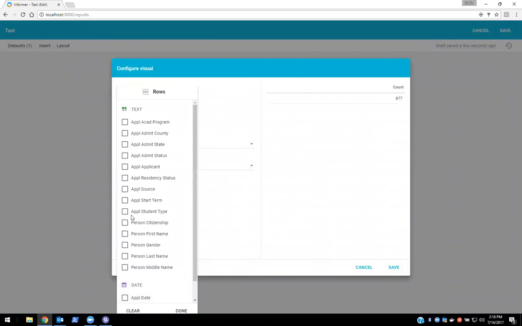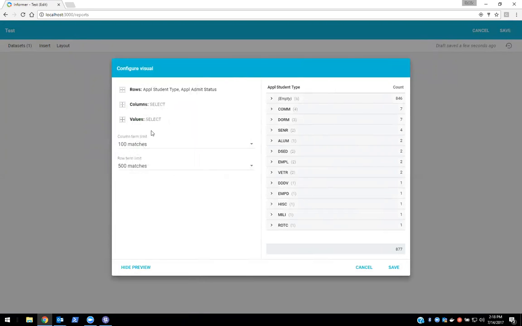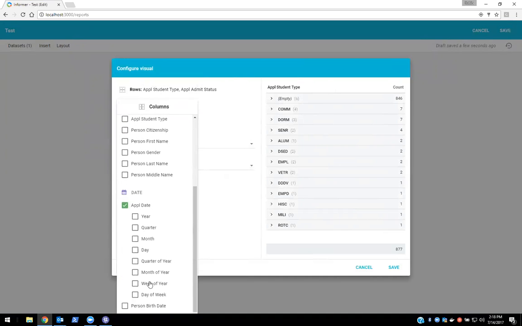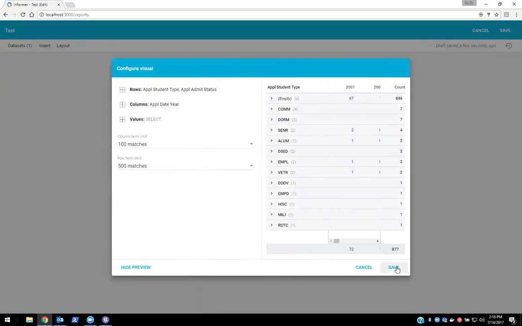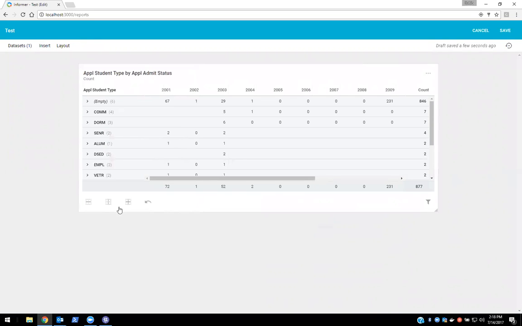I can go grab, let's say we'll do exactly what we just did, student type and status, and then I can choose for the columns the application date and choose year, and then I can hit save. And now it's inserting my pivot table on a dashboard. So then I can have that refreshed at any point, and I can have this viewed over a website. And then you can hit save, and you are done.